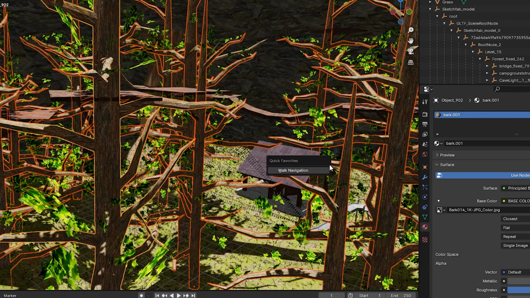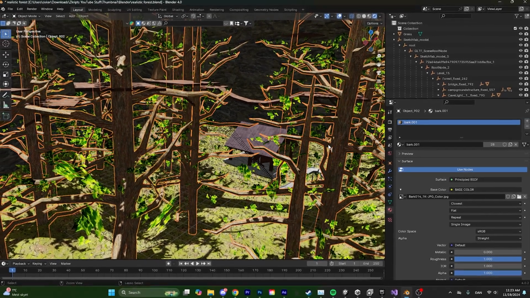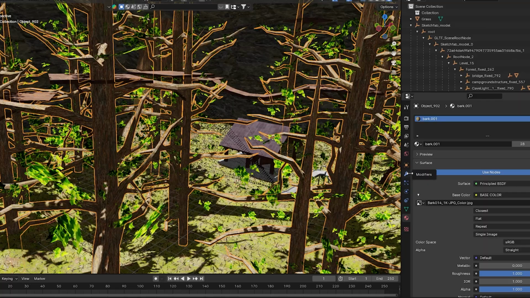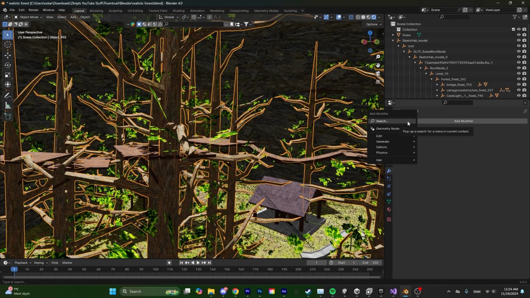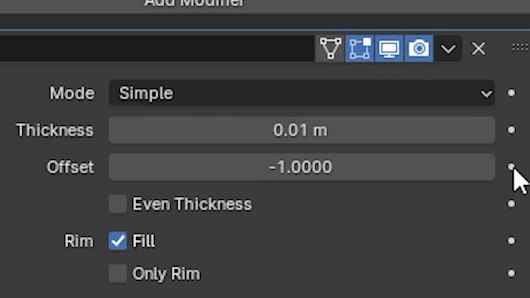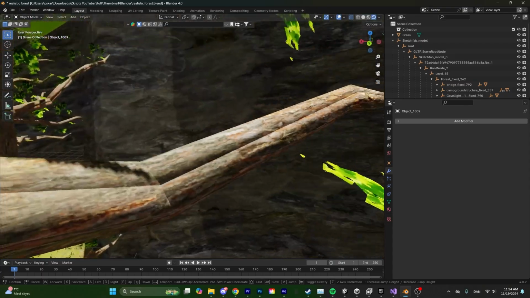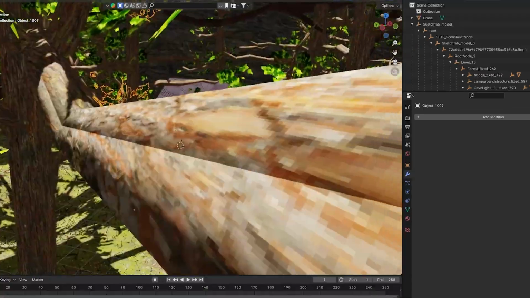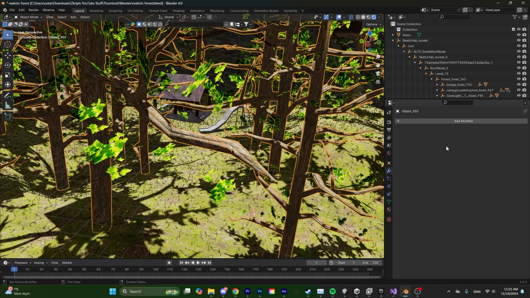And now that I have all the trees selected, I'm gonna press Ctrl J to make them one object instead of multiple. Then I'm gonna go to the modifiers tab, and now I'm gonna add a modifier called Solidify, and then put thickness all the way down and put offset all the way up. And what that does is make it look more like a tree, as you can see right here. Now I'm just gonna apply the modifier, and there we go.